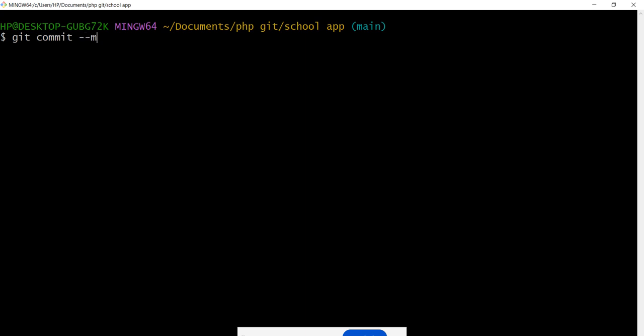Then you say hyphen message. You add your commit message. Git commit hyphen message. This message must be something descriptive. Something that's able to explain what you're about to do. In this case, I'm about to save the contact page and the dashboard page. So I can say contact and dashboard pages maybe added or something. So add a descriptive message.